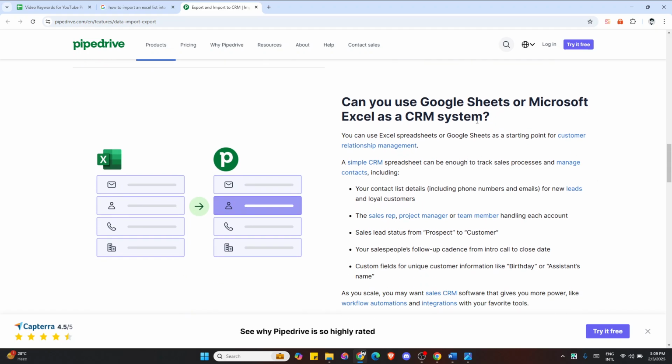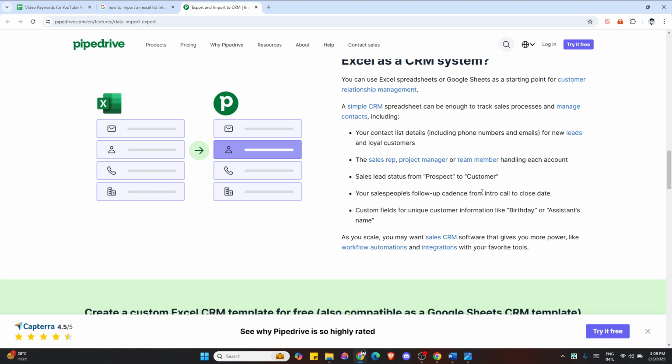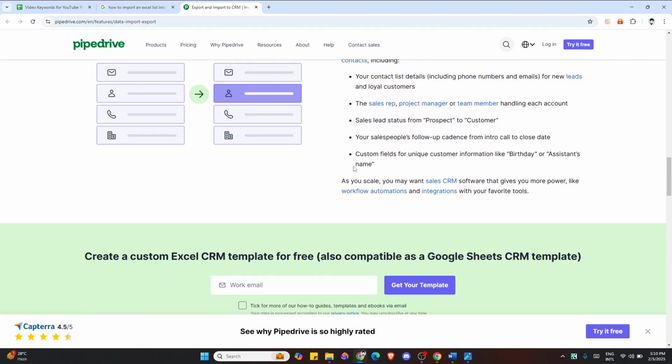Now you might be wondering, can you use Google Sheets or Microsoft Excel as a CRM system? Sure you can. You can use both as a starting point for CRM. A simple customer relationship management spreadsheet can be enough to track sales, process, and manage contacts. For most personal freelancers, this is enough. You can add your contact list details for new leads and loyal customers, the sales rep, project manager, or team member handling each account, your salespeople's follow up, your lead status from prospect to customer, and more.